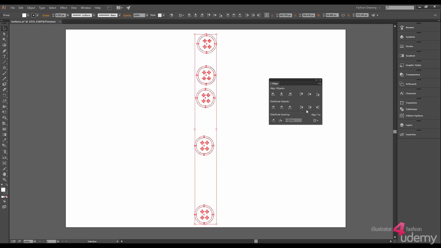Generally, you will use Align and Distribute in tandem, first aligning the objects together to make sure they are in a straight line, and then evenly distributing them between the selected endpoints.